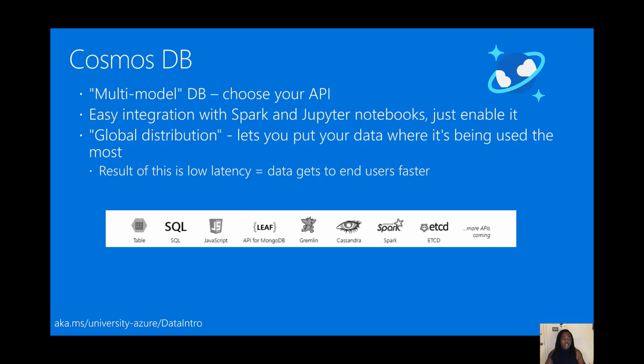And then another really great feature about CosmosDB is this idea of global distribution, so that your data gets replicated to where it's used the most. And this helps with things like low latency, so that your data gets to its destination a lot quicker than it would if it stayed in the same data center in a certain place. So CosmosDB, again, as I mentioned before, is the NoSQL offering. It's a little different from relational databases, but it has the same kind of premise on how you store your data.